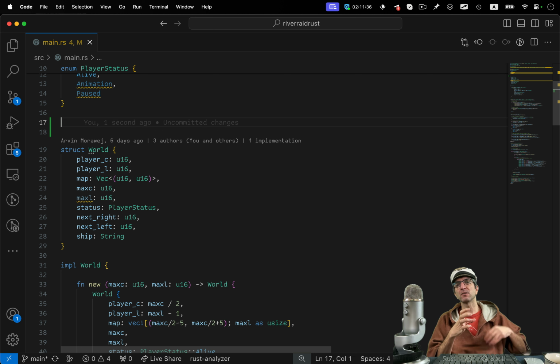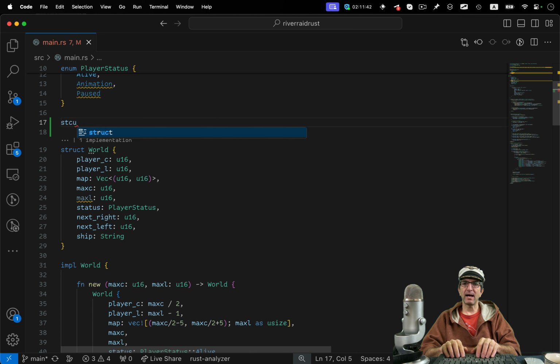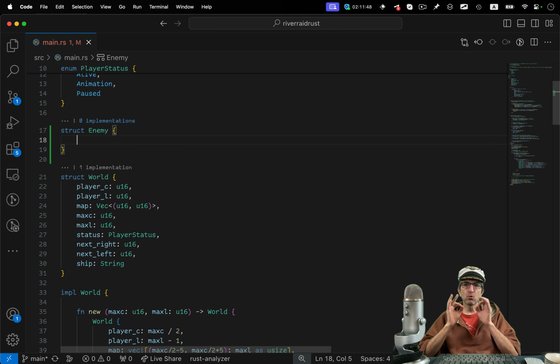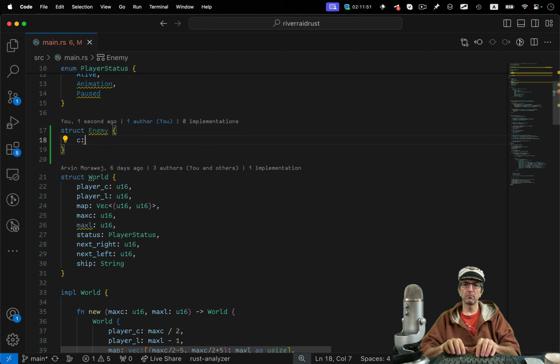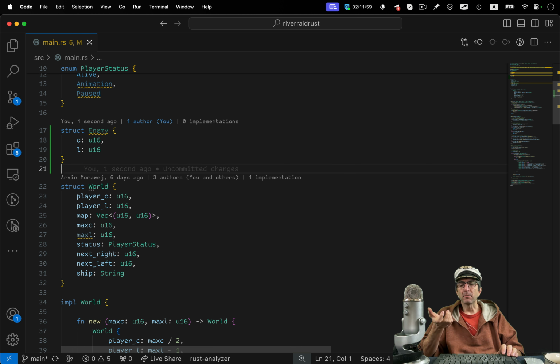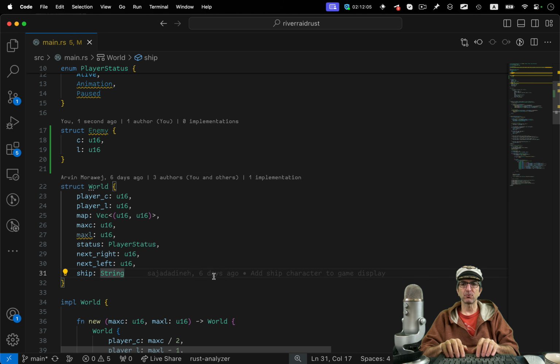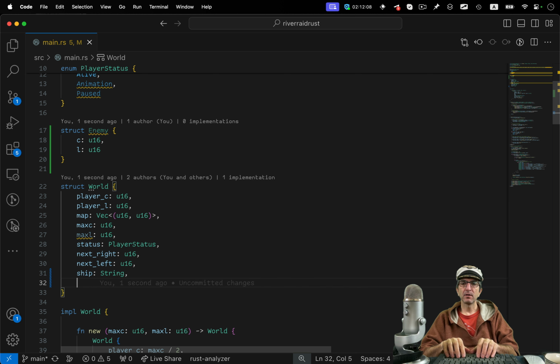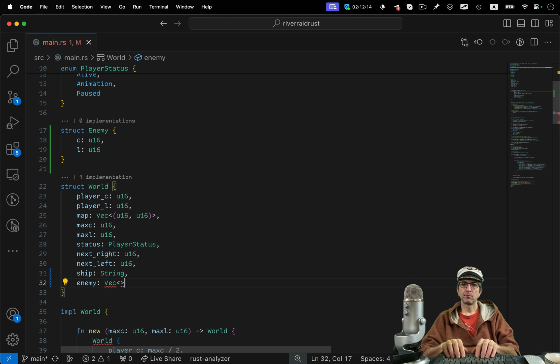Instead of saving enemies position and so on, I will create a struct. Struct enemy. Each enemy has one column, that would be u16, and one line, that would be u16. The position of the enemy. I might have something else later, but at the moment I don't need it. I may add them later. And in the world, I have enemy as a vector of enemy. Nice.